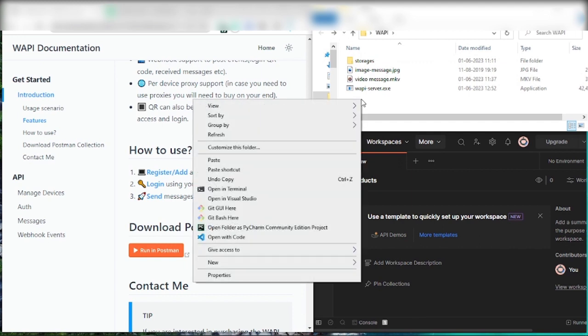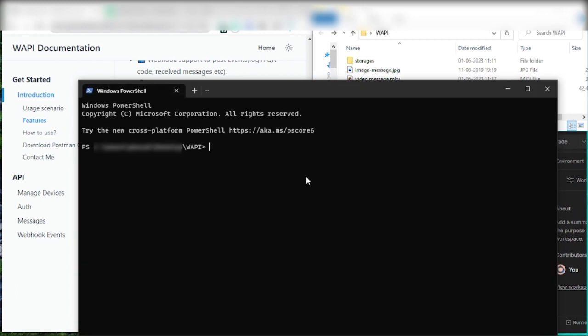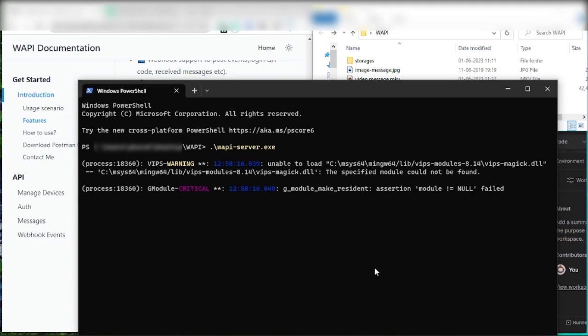Before we start testing the WAPI API, let's launch our WAPI server. Open your command prompt and run the WAPI server executable. As you can see, our WAPI server is now live.